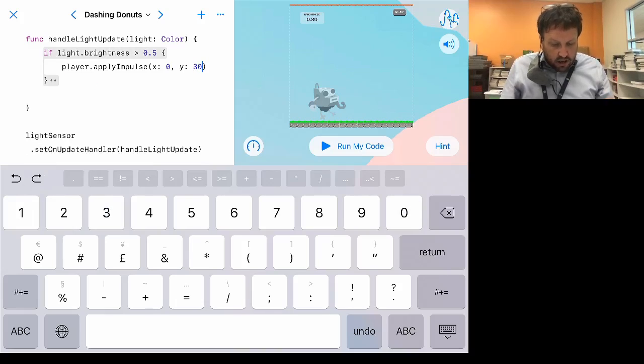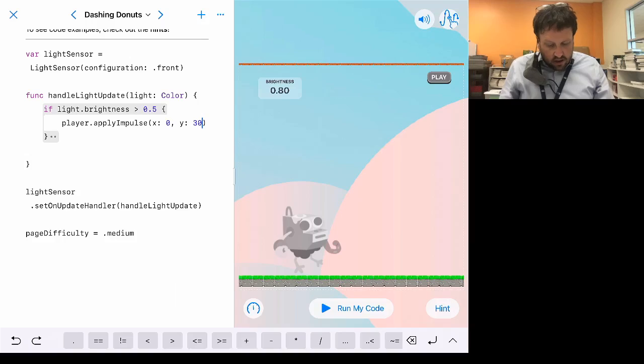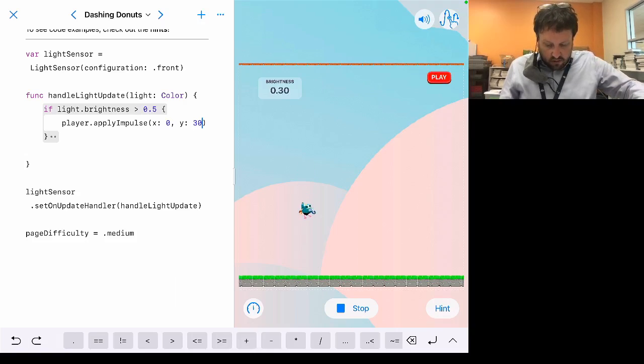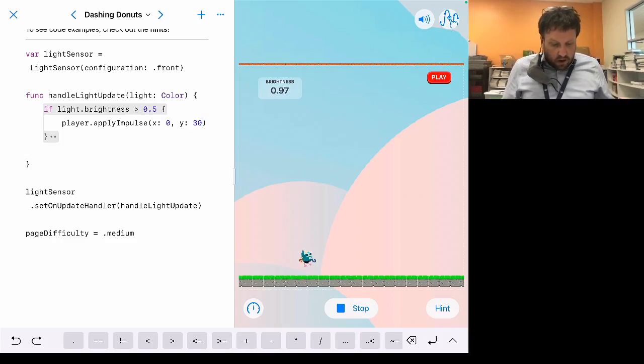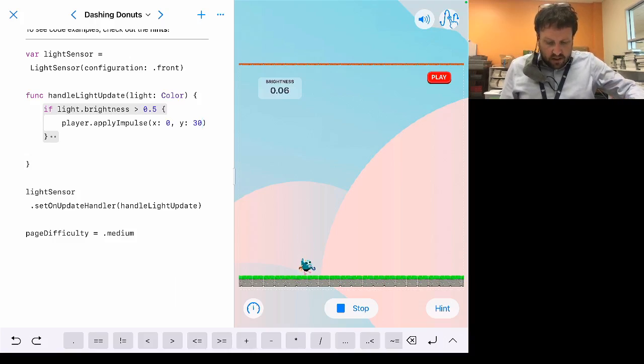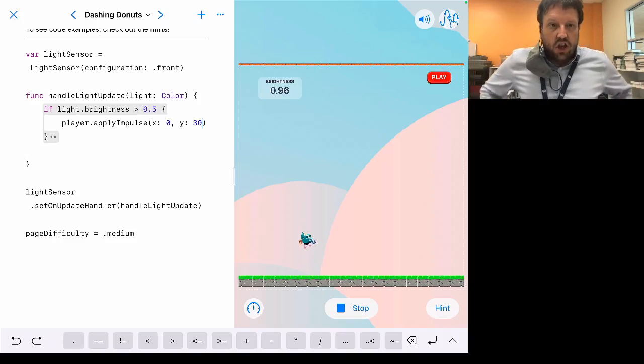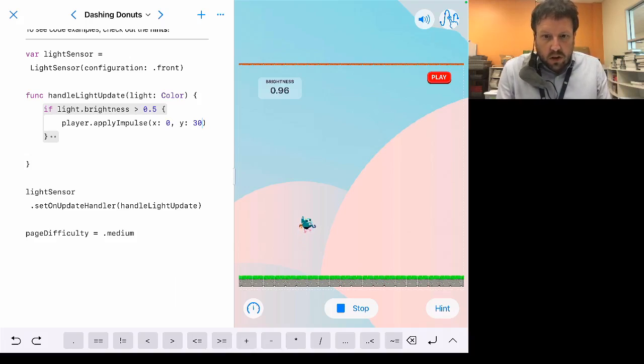Now what should happen is, if we test this, so I'm going to test this now. I've got this if statement in here, and I'm going to run my code and see what happens. Now when I put my finger over, there you go, you can see that when the brightness is greater than 0.5, which it is at the moment, he's going up. Now when I put my finger back over it, it stops going up. That's because I'm applying the impulse to make it go up. When I put my finger over, it drops. So that's how you can change this code to make your character respond to input from the light sensor.